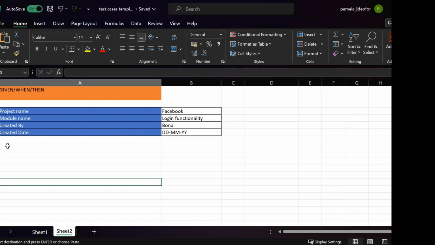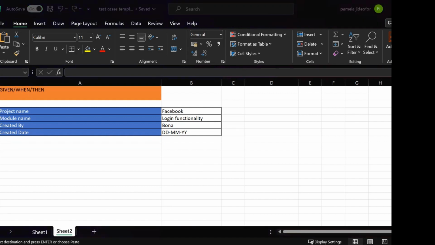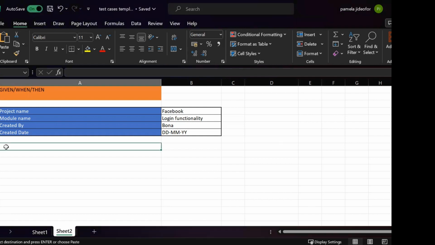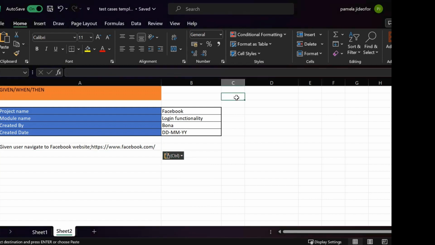So let's start. The first one is the initial context. What do we use on the initial context? Given. That's right, you use given. And when you are using Gherkin, because it's behavior driven development, BDD, you use the mindset of a user. You as a tester will be acting as if you are the user, right?